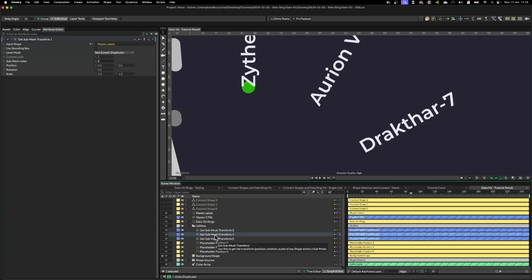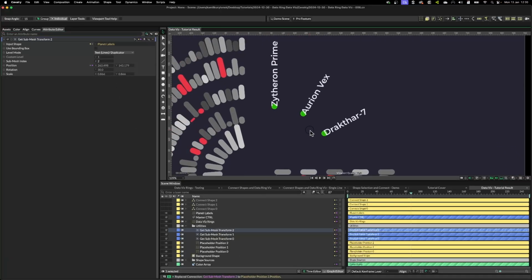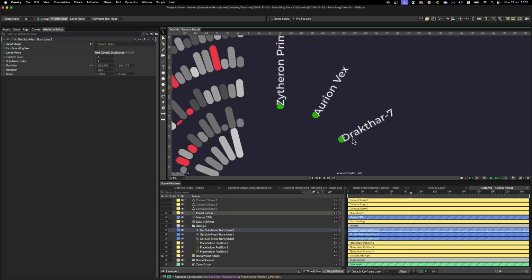But now I'm going to make a connection from the transform 1 position to the position 1 here and click on the position. So we're simply replacing the connection and change the submesh index to 1. And as you can see, this whole thing moved. Do the same thing again with the submesh transform 2. Grab the position, drop it on the placeholder position 2 on the position label, and change this to 2. As you can see, we have the placeholder responding to the position of the labels themselves, which is perfect.